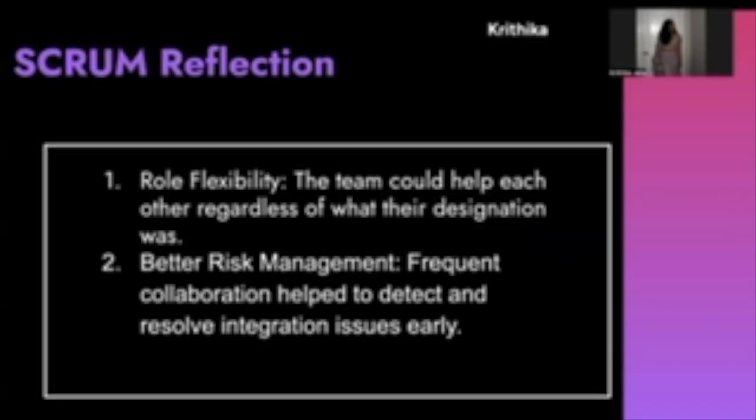Another big benefit was better risk management. Because we collaborated frequently and stayed close in communication, we were able to catch integration issues early on. This early detection helped us fix problems before they became major roadblocks, which kept our project on track.